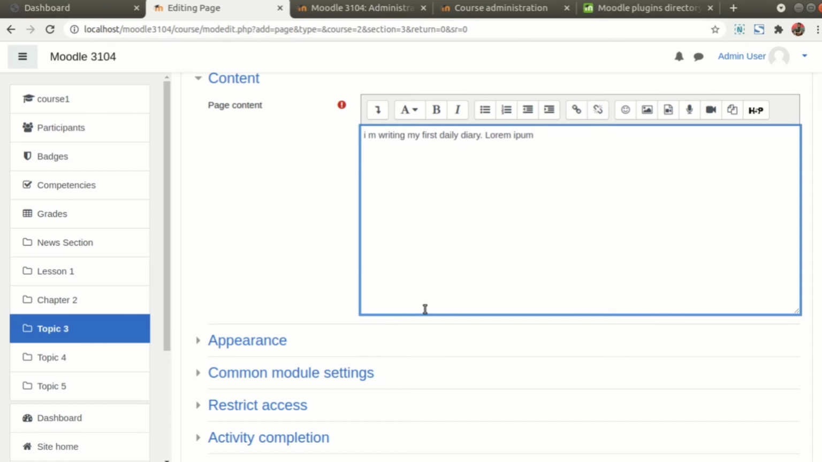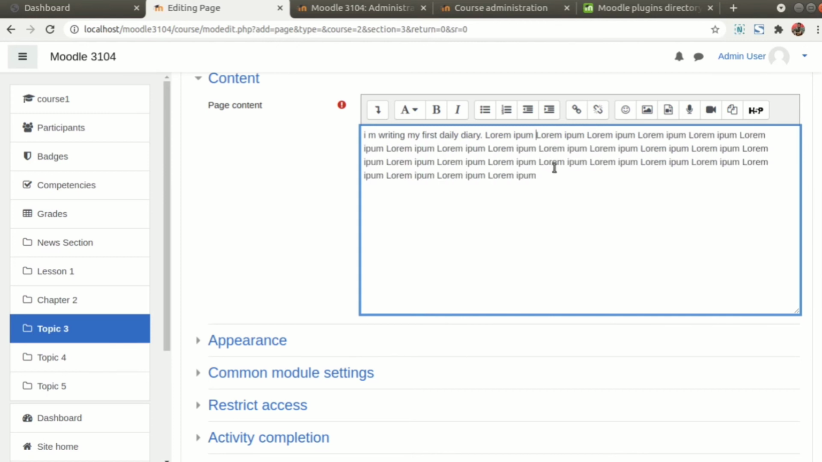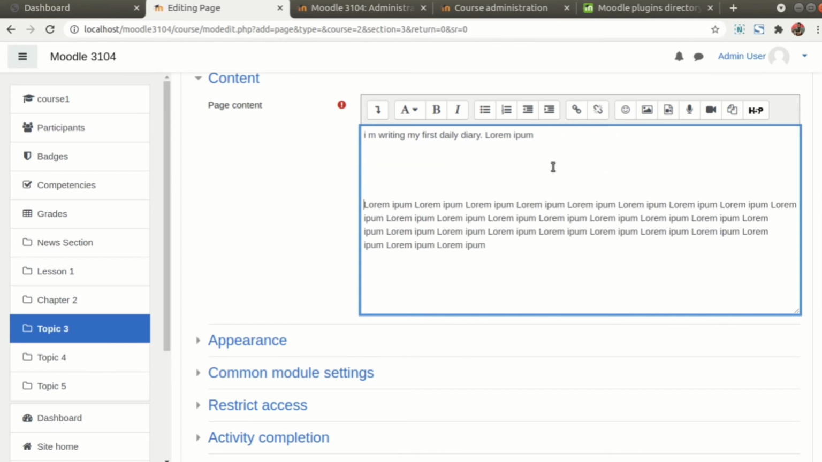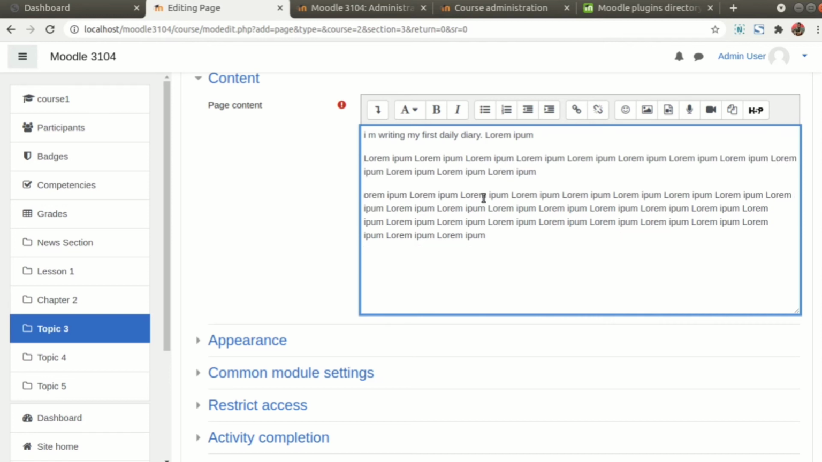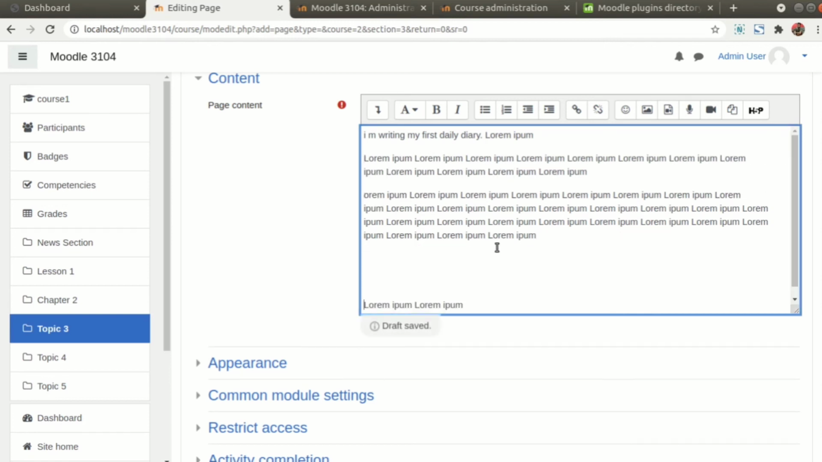So you can go and explore all the default activities present inside the Moodle course. And if you are done with those things, you can also go to the Moodle official site or the Moodle plugin directory site, and you can download all those activities, mod activities, and then explore them one by one.